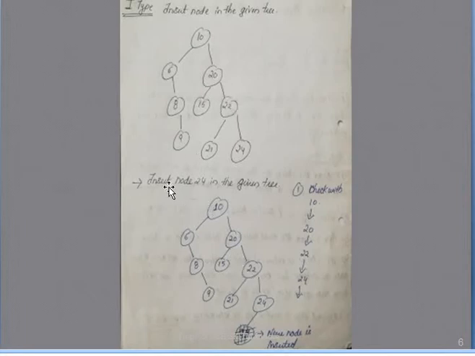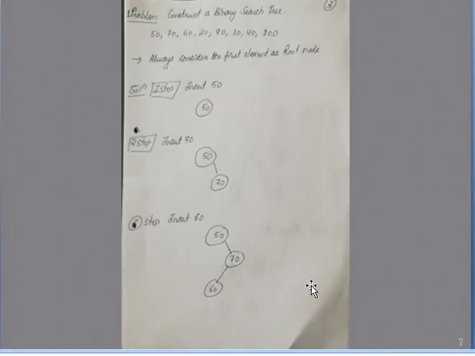So in that way we can insert the new node in the given tree. We start the process by checking from the root node. So 10, 20, 22, 24. In that manner we can insert the new node in the binary search tree.